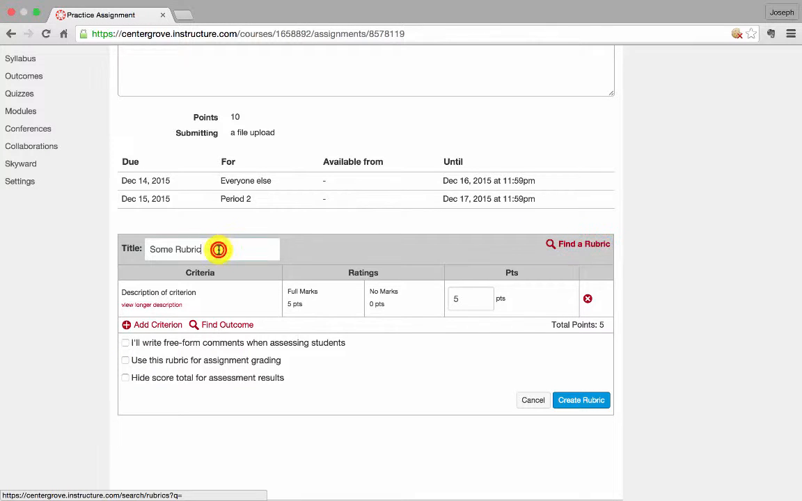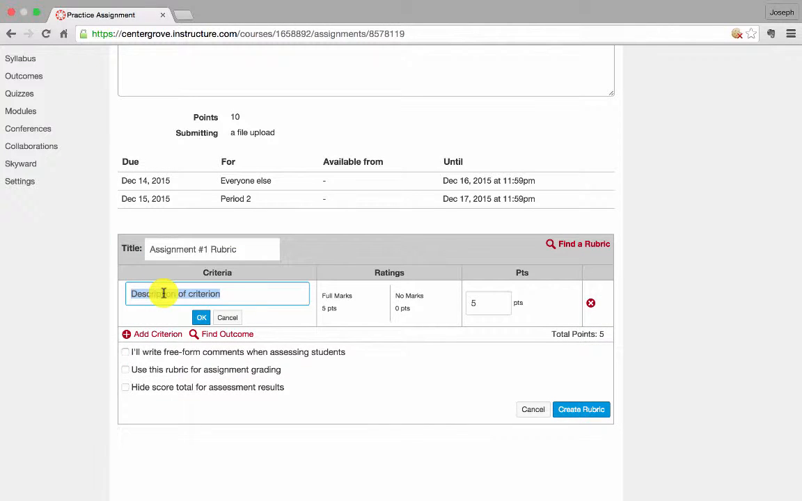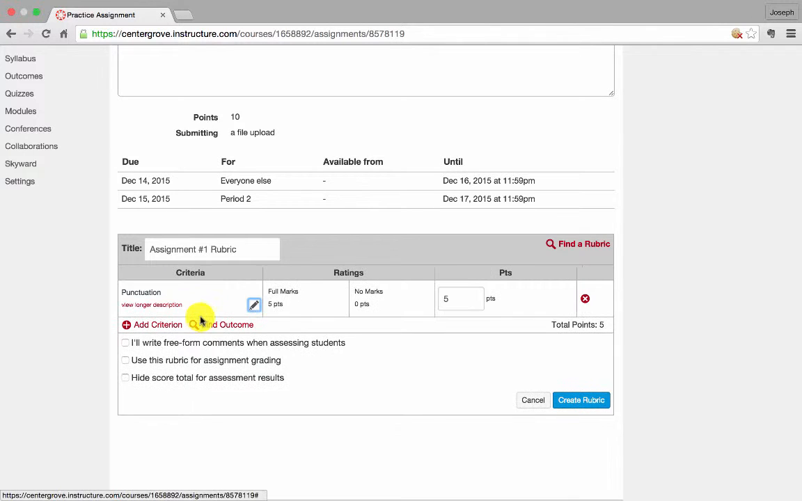But here we're going to create a rubric and we're just going to call this assignment number 1 rubric. And you see here there's criteria on the left hand side, so it says put a description of the criteria. We can say punctuation. And you see over here you have ratings, marks.